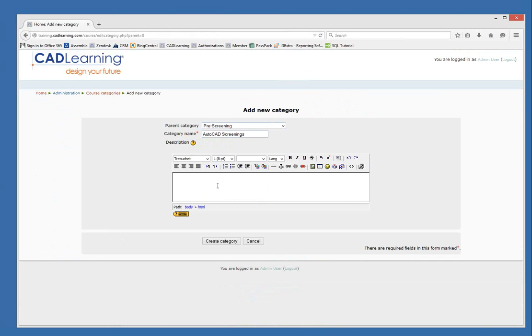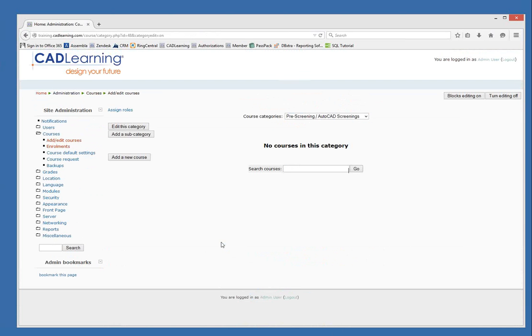A description is optional, but you can certainly put a description in here if you'd like. Whatever text would be helpful for you. And then create category. So it's very quick and easy. All we have to do is give it a name. And you can create numerous categories and then move all the courses into those new categories and delete the old empty categories if you'd like. You can also simply rename them, whatever is easiest.